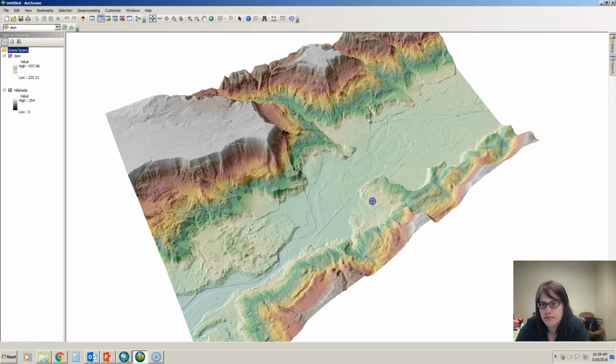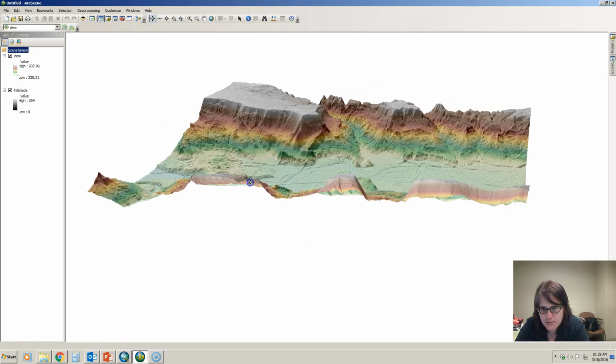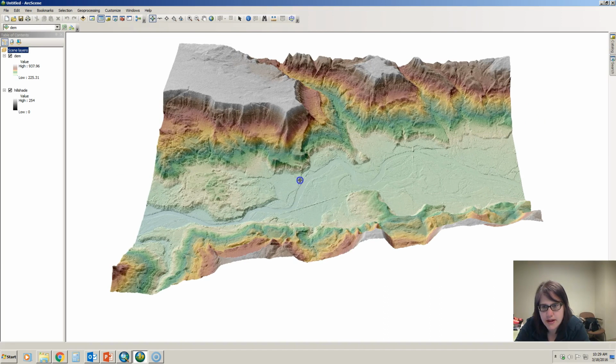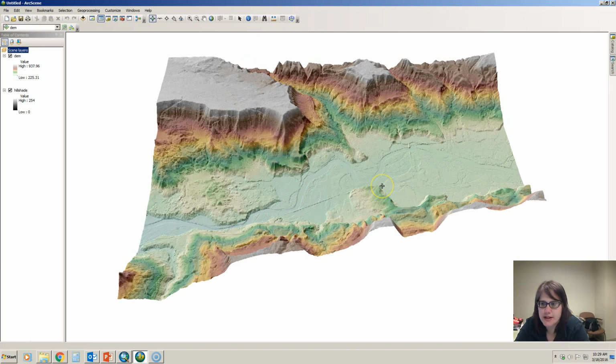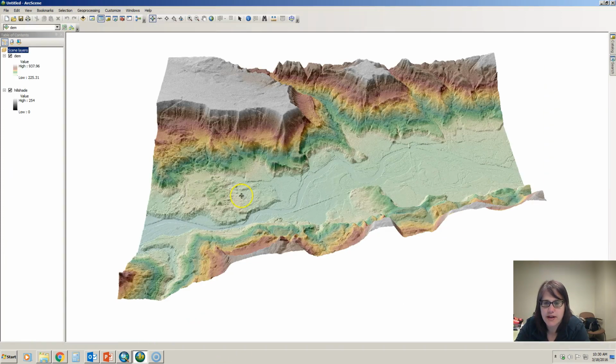So here's the view of Oso in 3D. You can actually kind of move your terrain around a bit. And when we look at things in ArcScene with the 3D aspect applied to it, we can really start understanding why a landslide might have happened there. When we looked at it in ArcGIS, you still get the sense that there's some steep slopes there, but it becomes even more apparent in this product. And then you can kind of see why that happened.